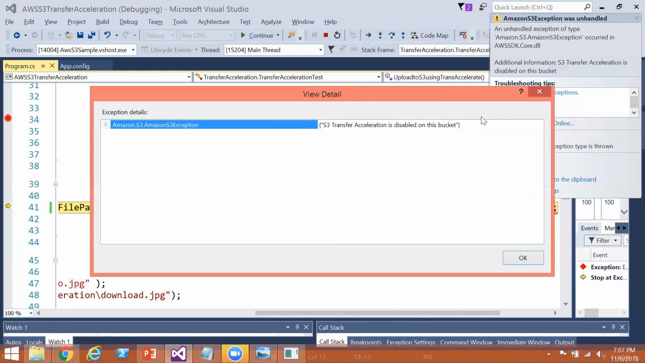Only if the transfer acceleration is enabled, and you have also requested it to use the transfer acceleration endpoint, it will ensure that it is going to use that acceleration endpoint. So it's not that it is using the direct endpoint or anything. It is using the transfer acceleration endpoint behind the scenes, and if it's disabled, it will throw an error. As you see, it is giving you an error right now.